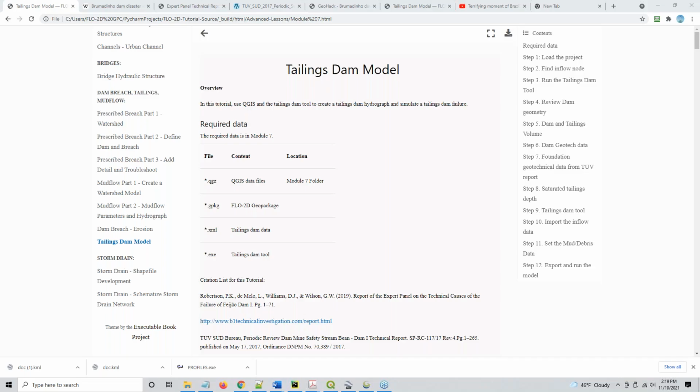Hi, this is Karen O'Brien, and we are going to cover a tutorial on how to set up a tailings dam model. So just a note, I am not a tailings dam expert.